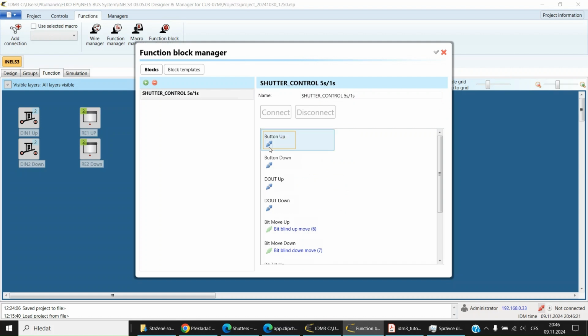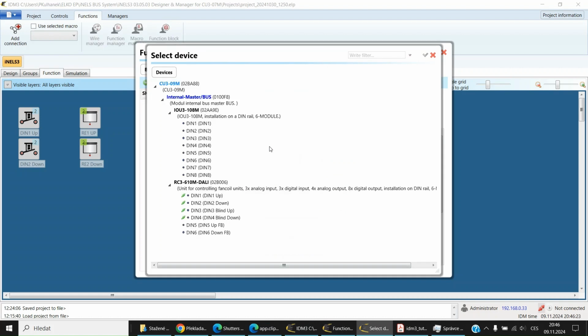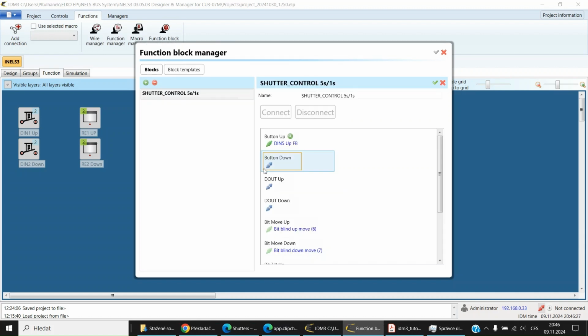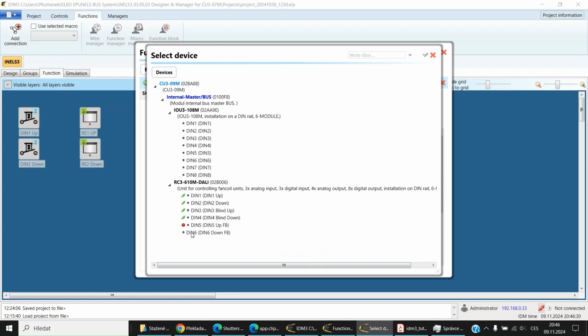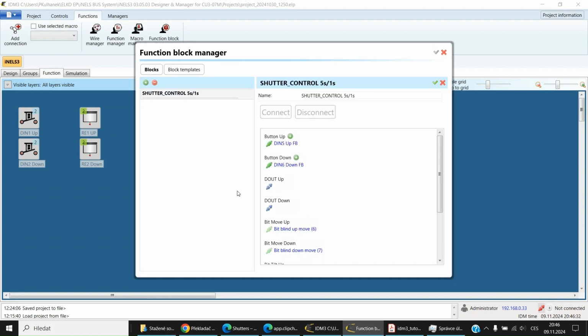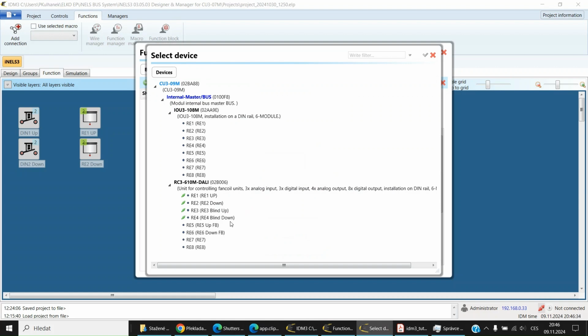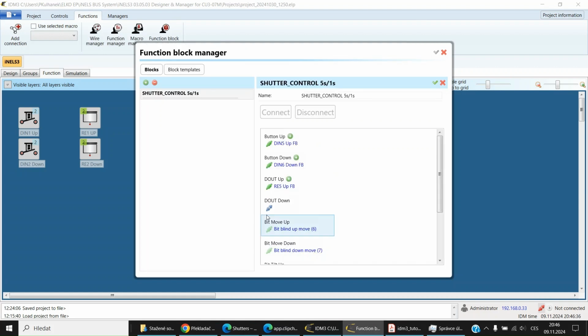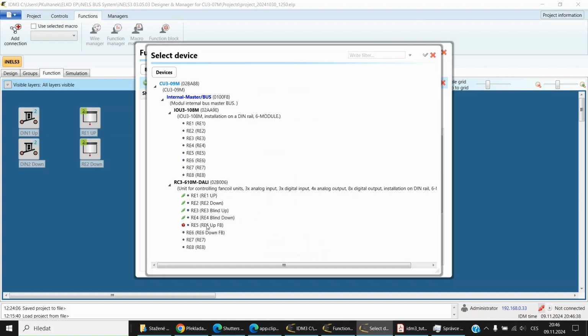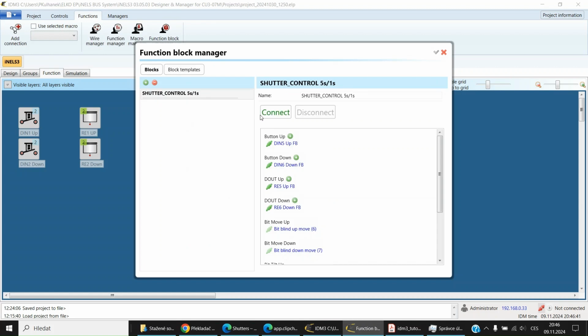By clicking on all 4 blue connection icons, we will add the device. In our example, for button up digital input 5, for button down digital input 6, for digital output up relay 5, and for digital output down relay 6. By clicking the Connect button, we connect the devices to our new function block, Shutters Control.